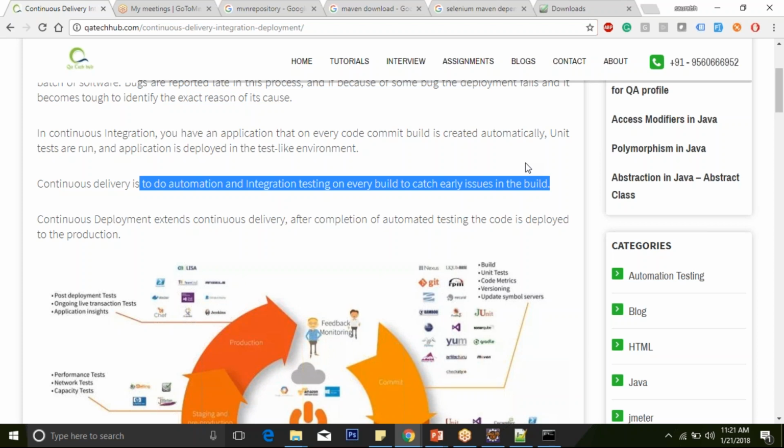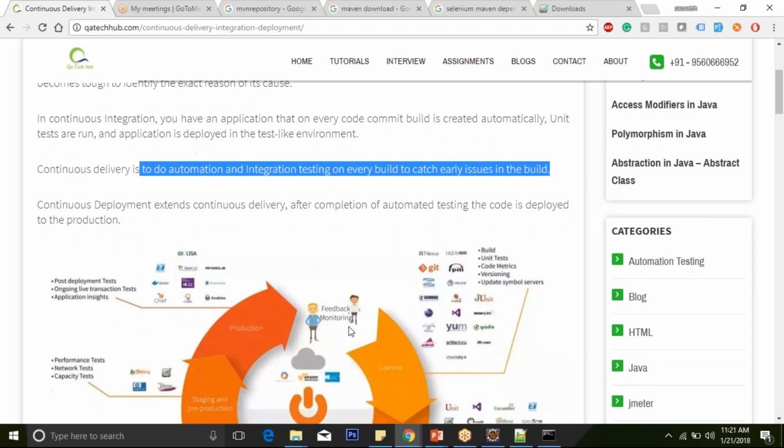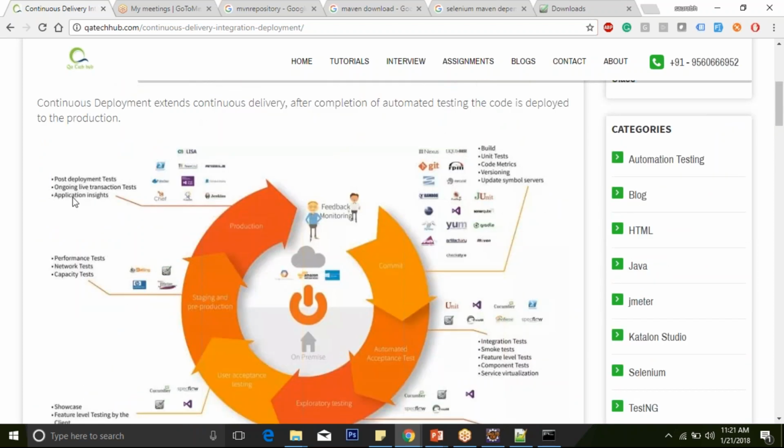Then next we have continuous deployment. Continuous deployment is one step ahead of continuous delivery, where once your automation suite is stable enough that you can trust it, it's reliable, and you have maximum coverage of your scenarios, you can move your code directly to production, to your live environments. That is what continuous deployment is. So moving your code to a production environment comes under continuous deployment.